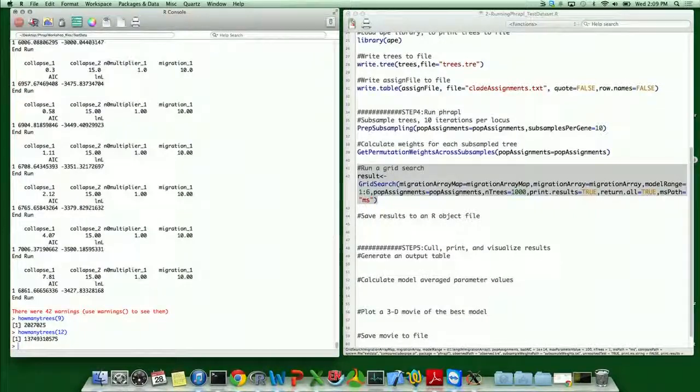Is 42 warnings okay? Yeah, I should get rid of that. Show what the warnings are. What are they? It's something like no non-missing arguments to min, returning infinity.